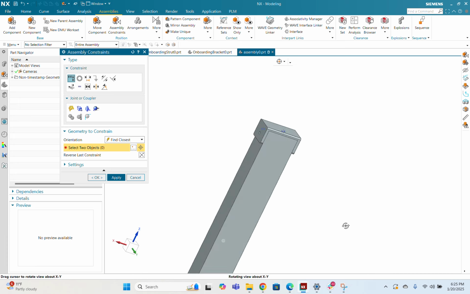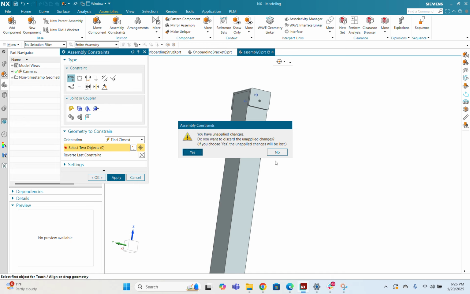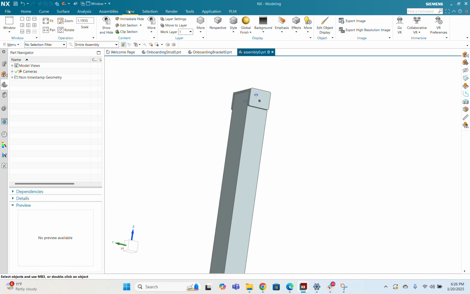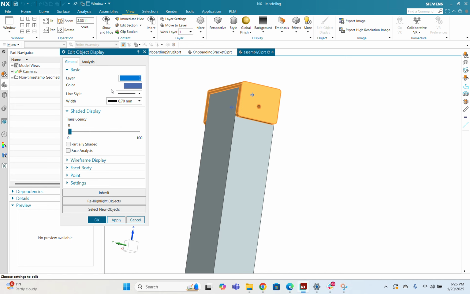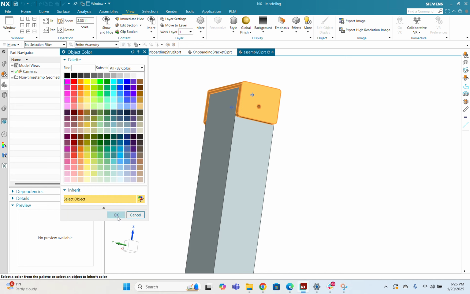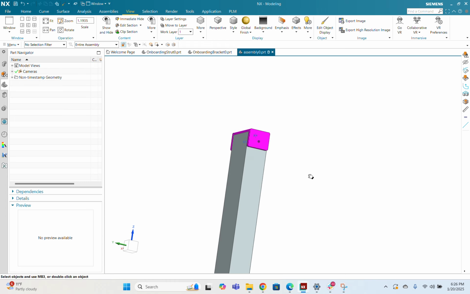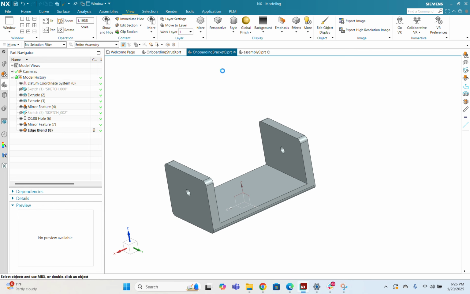And then the only other thing is, if you wanted to change the colors, like I did in the example, you can just pick an object using Edit Object Display under the View tab, select an object, and then you can pick whatever color you want. Super easy. So that's how I got them to be different colors. But yeah, that's basically how you would put the two things together in an assembly, and how you would make a bracket and things like that.